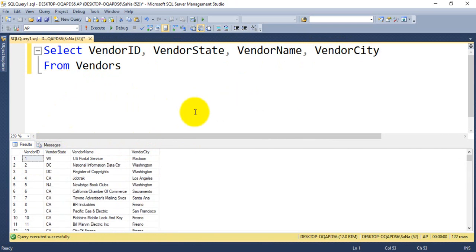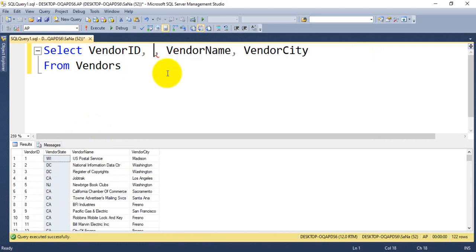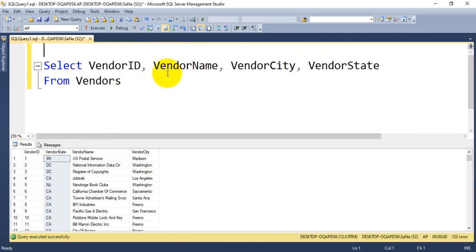If I run this, yes, vendor ID, vendor state is mentioned second. That's why it is appearing second. So you have to keep in mind that the result set appears in the order that we mentioned in the SQL statement, right? So next, what we can see is how we can arrange the data displayed in a result set.